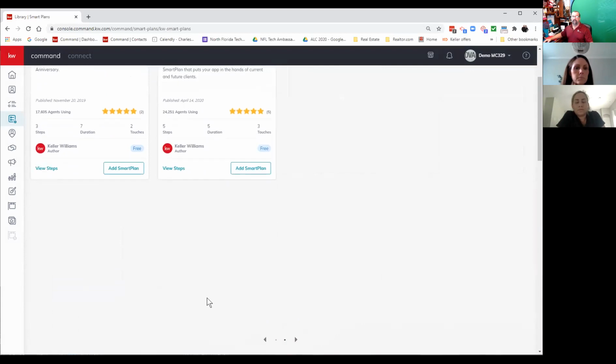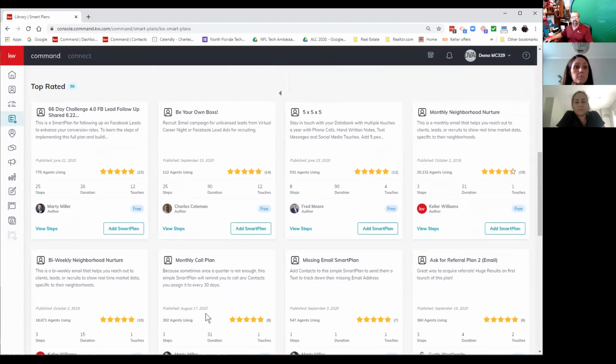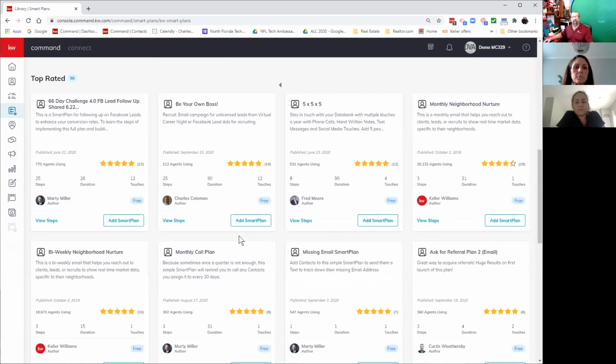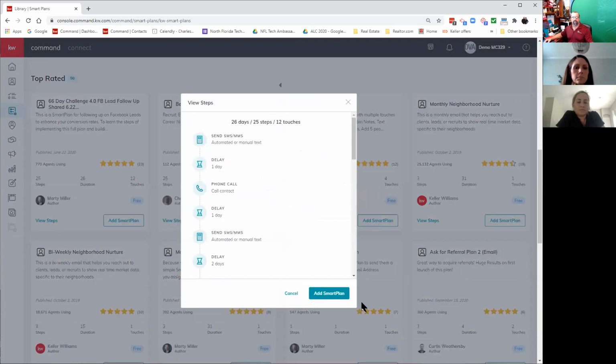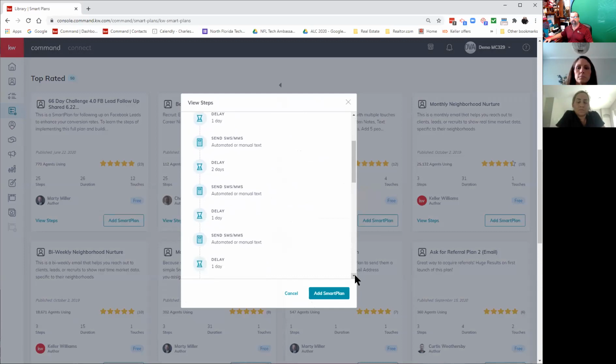With Mega Camp, some of the top agents in Keller Williams, some of the trainers and things of that nature, came and created a whole group of smart plans. Marty Miller was a major contributor. There are 50 that are considered top rated. So you'd have to view the steps again, and you'd want to be familiar with the steps.